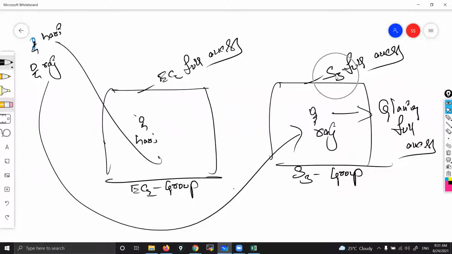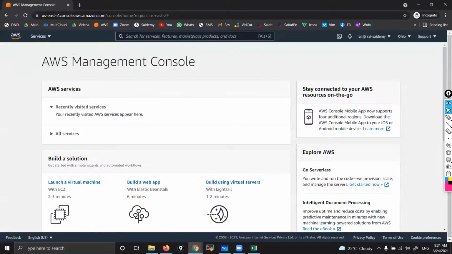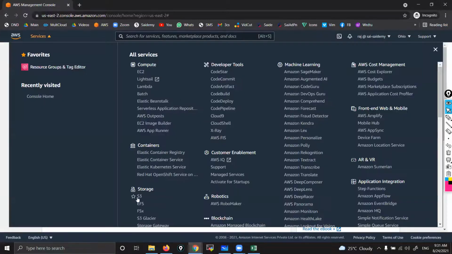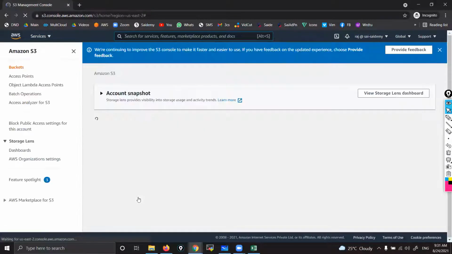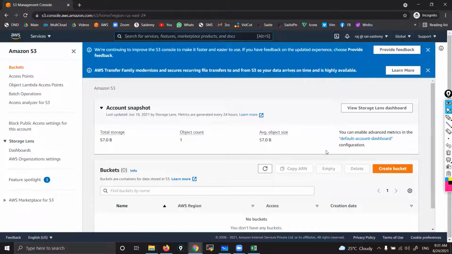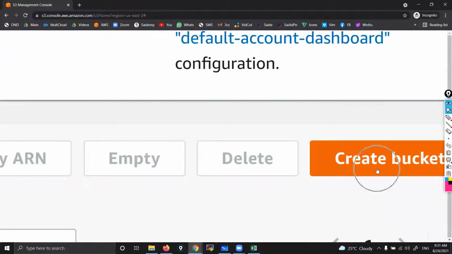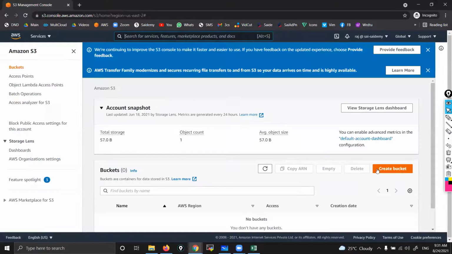Raj can access S3, Glacier, but he can't touch any other service. Let's see the S3 related thing. S3. You can see he's getting this option, create bucket. That means he can create a bucket happily, no problem at all.